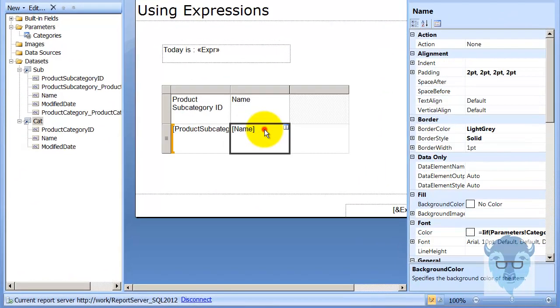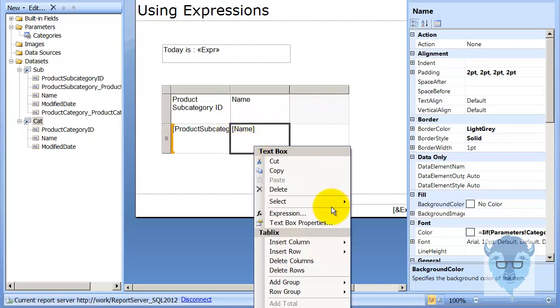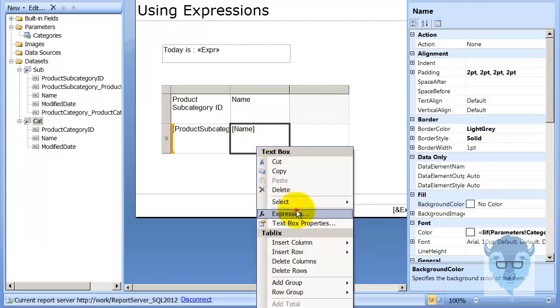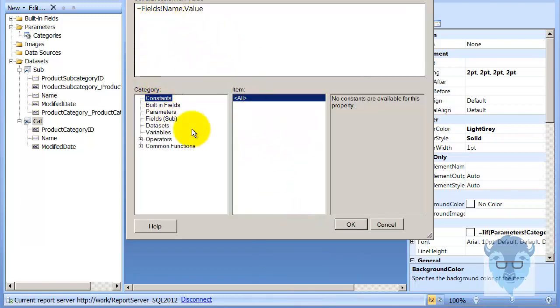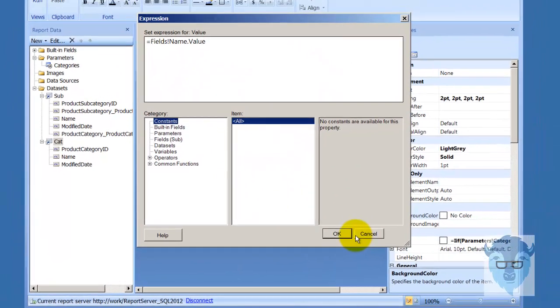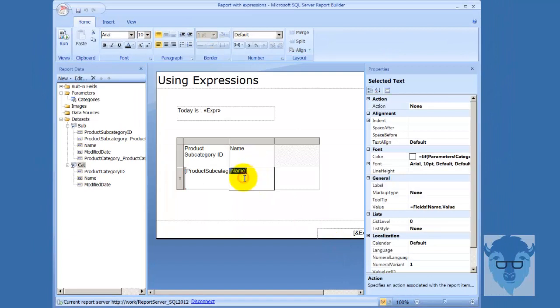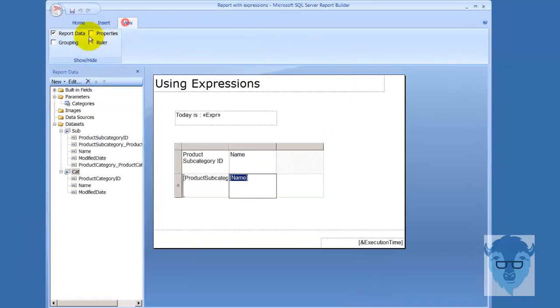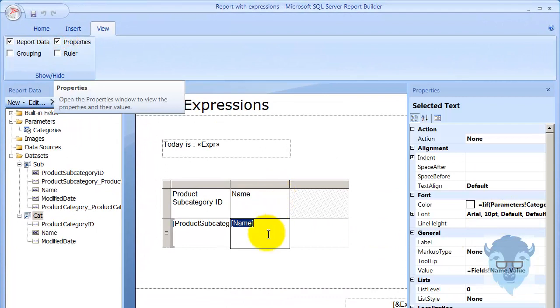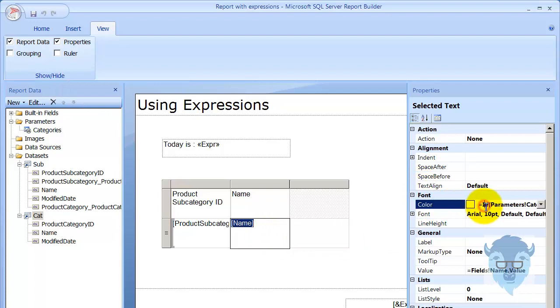Now I've also done an expression down here in this text box. I could have come down here and added an expression within the values of the text box. But I wanted to change the way the text box is formatted. So I came down here into the text box and then over into the properties. And you see down here in the color, I added an expression. Let's take a look at it.